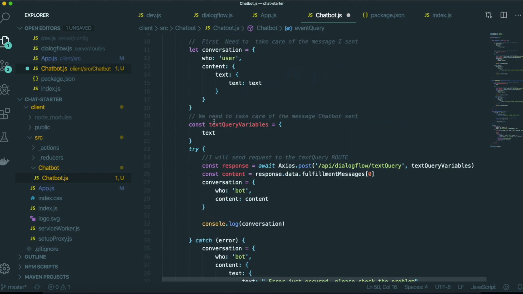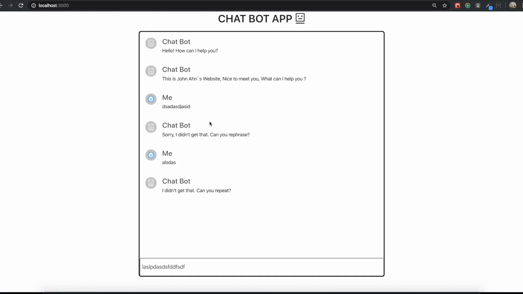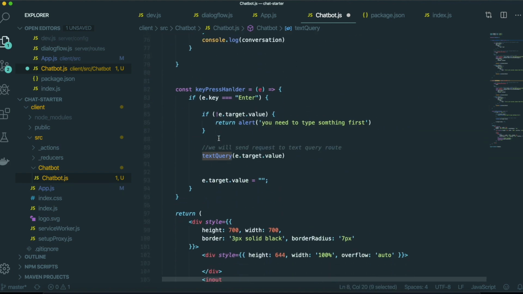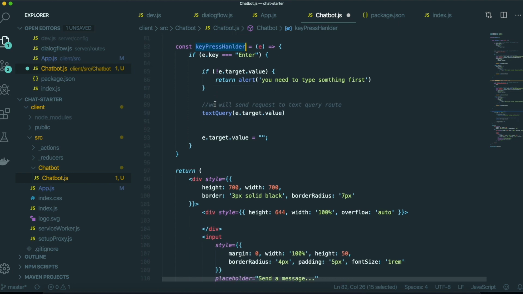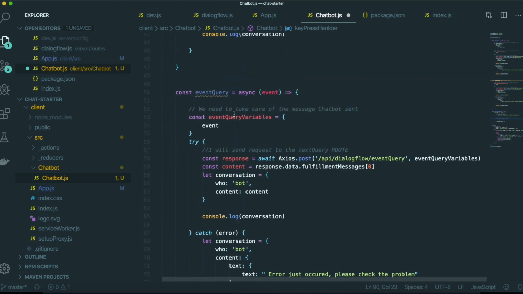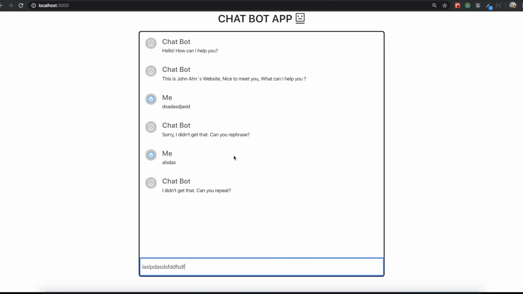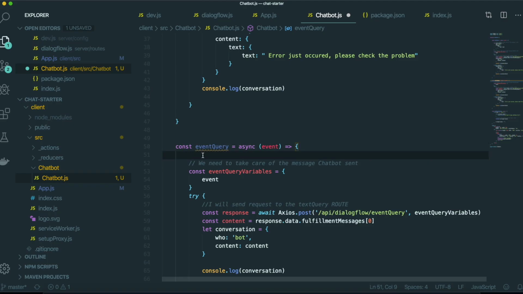For the text query, when we type something in here, we can trigger this text query because inside this key press handler, when we just click enter, we can trigger this text query. But for this event query, we don't have the place to trigger this event query yet. So we made one intent that includes that event.